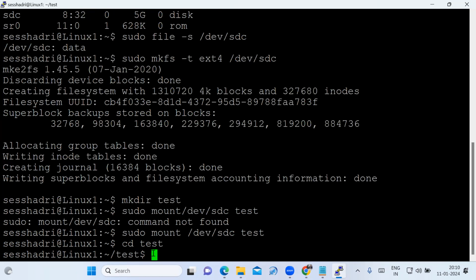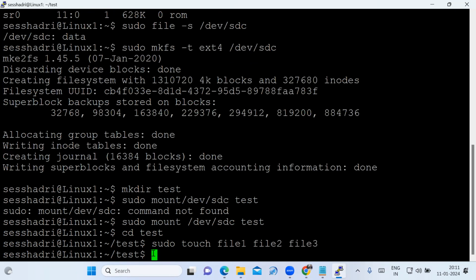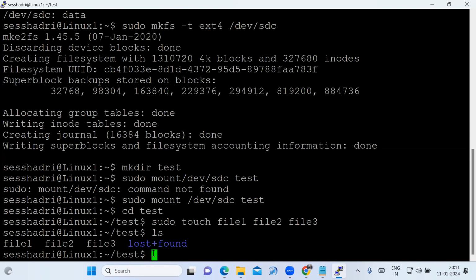Now I am creating the empty files. For that we have to use the command sudo touch. I am creating 3 files: file1, file2, file3. 3 files I am creating. Now are those files there or not? You have to use the command ls. The 3 files are there: file1, file2, file3.